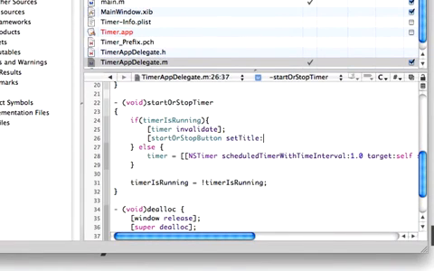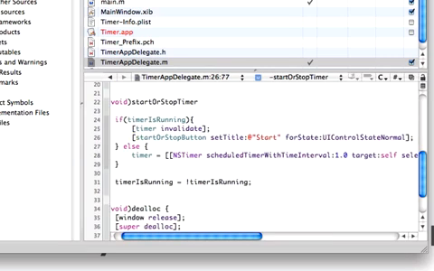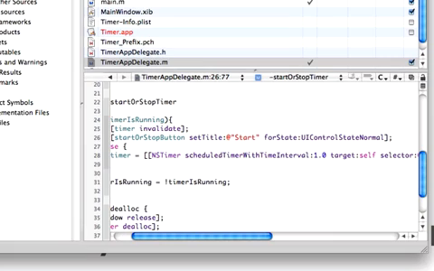Set title. If the timer is running, we are going to stop it and make the title start. For state, UI control state normal. There's a bunch of control states here. Another is highlighted, another is selected. So when the button is in different states, you can have it read different titles. With UI control state normal, we're saying the default title is start.